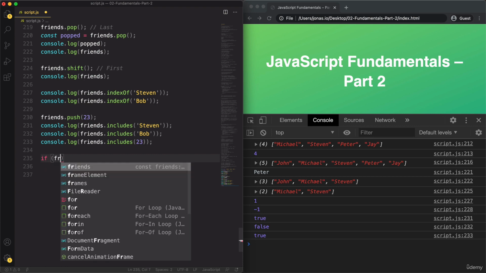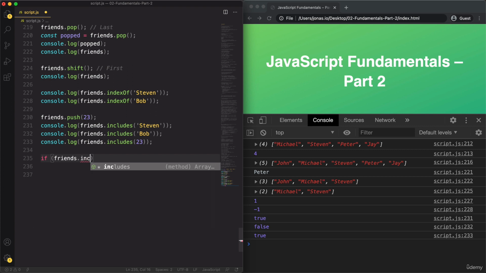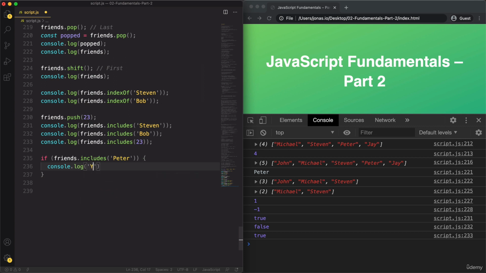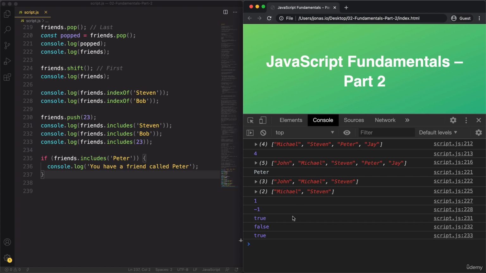For example, just to test it out very quickly, let's say friends.includes Peter. And then, if so, we can log to the console, you have a friend called Peter. Okay? So we already know that this here returns a Boolean, and we also already know how the if statement works. And so only if this is true, so if the array does include a string with Peter, only then this code is executed.